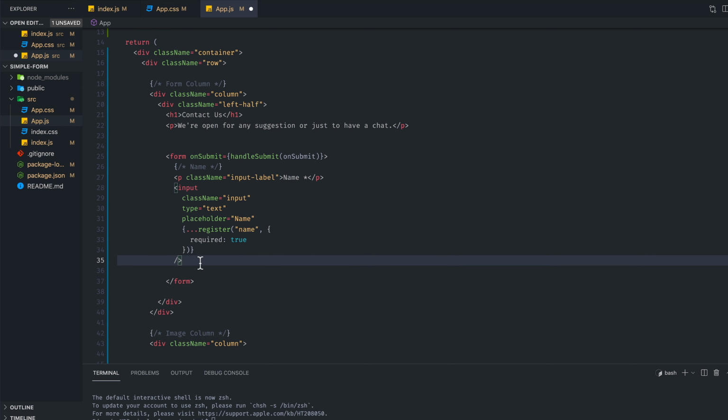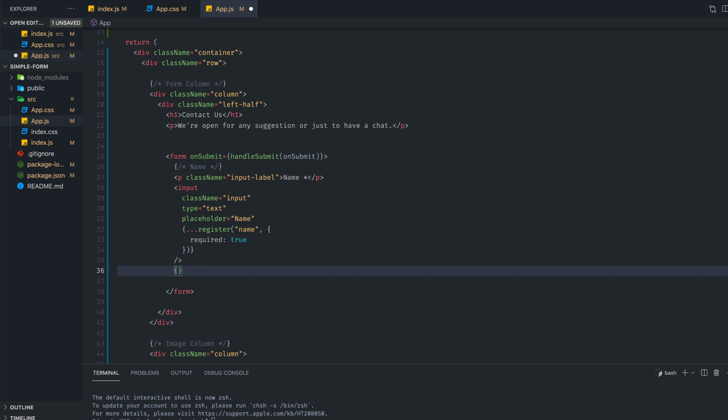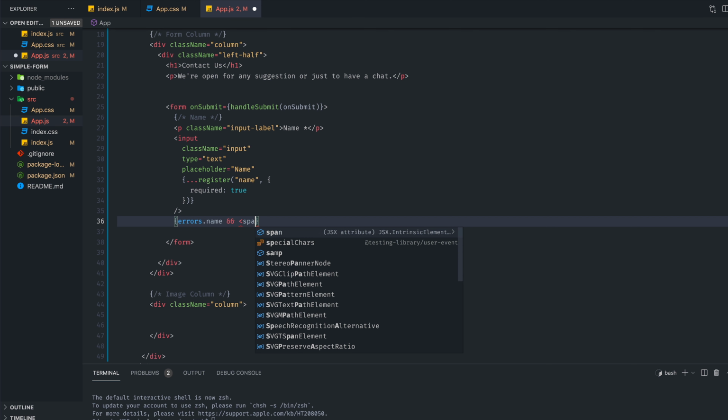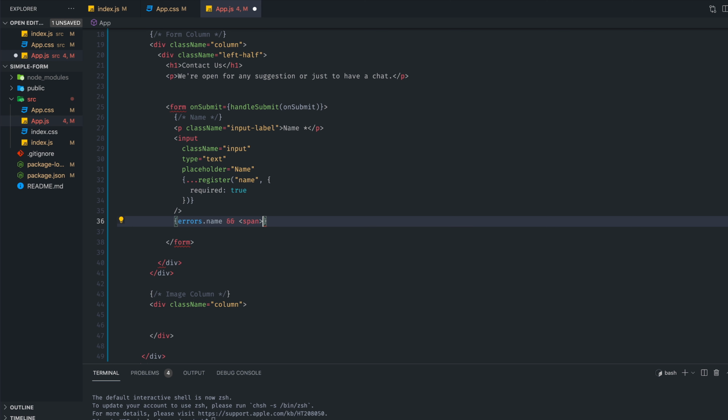I'm going to add another one, but first I want to show you how this can work. So to work this, you can do errors.name. And basically, anytime the errors.name exists, which means when you don't have a value, we will be able to show an error. So I'm going to pass in a span like so. Span. And I'm going to give the class name of error because I already configured that CSS.